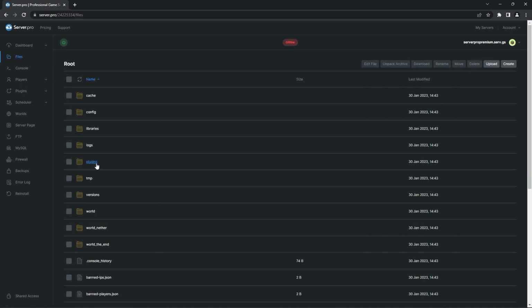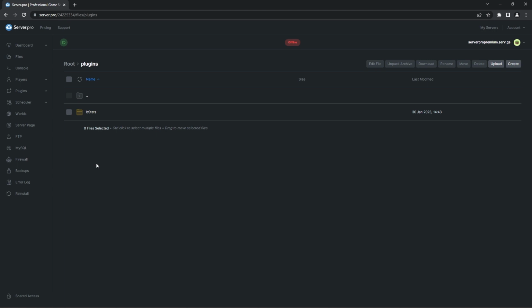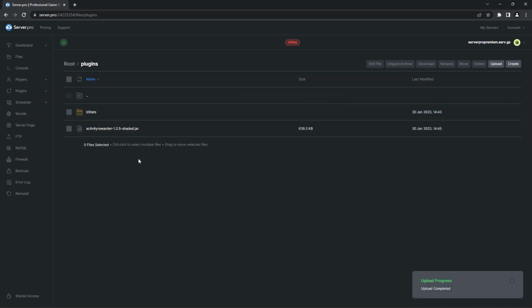There you'll see a plugins folder. Double-click that folder to open it up, and once it's open, all you have to do is drag in the plugin file you downloaded earlier. It'll take a millisecond to upload, so when that's done, you can turn your server on. In the meantime, you can head to the console.